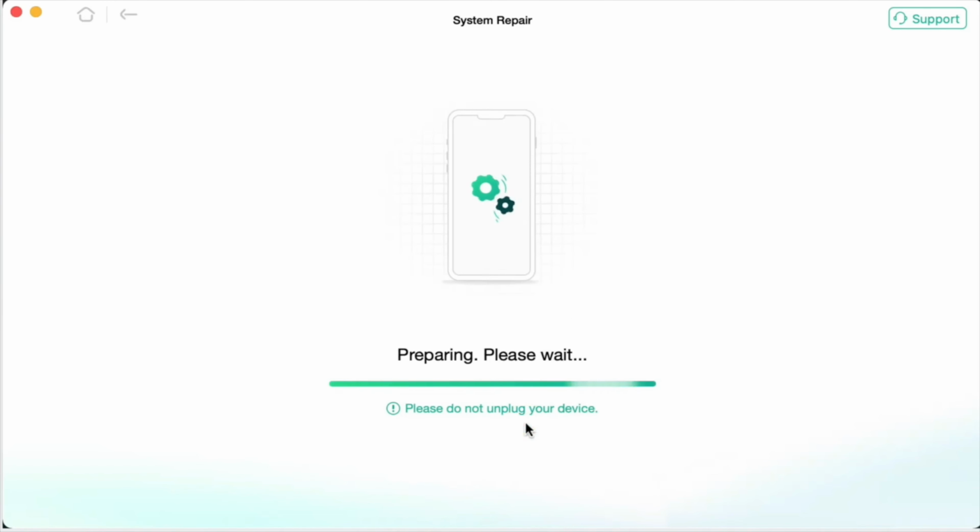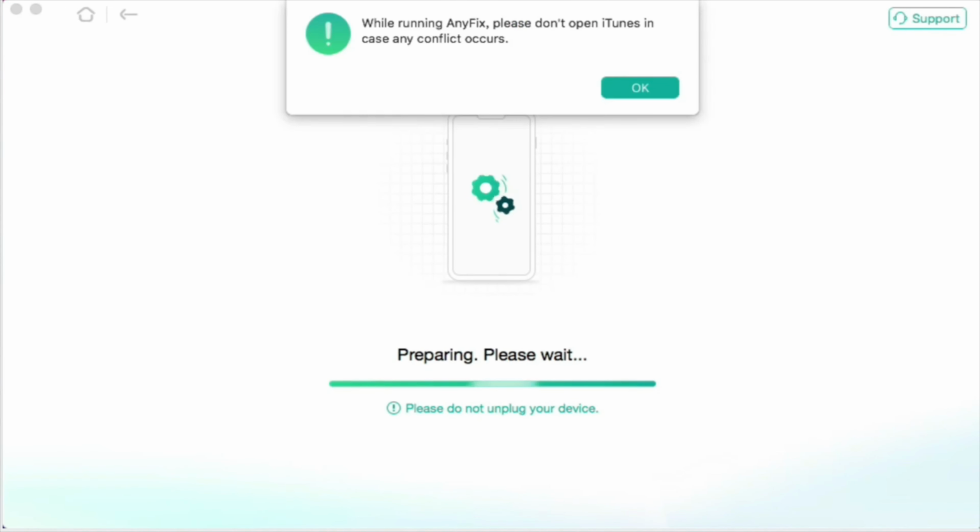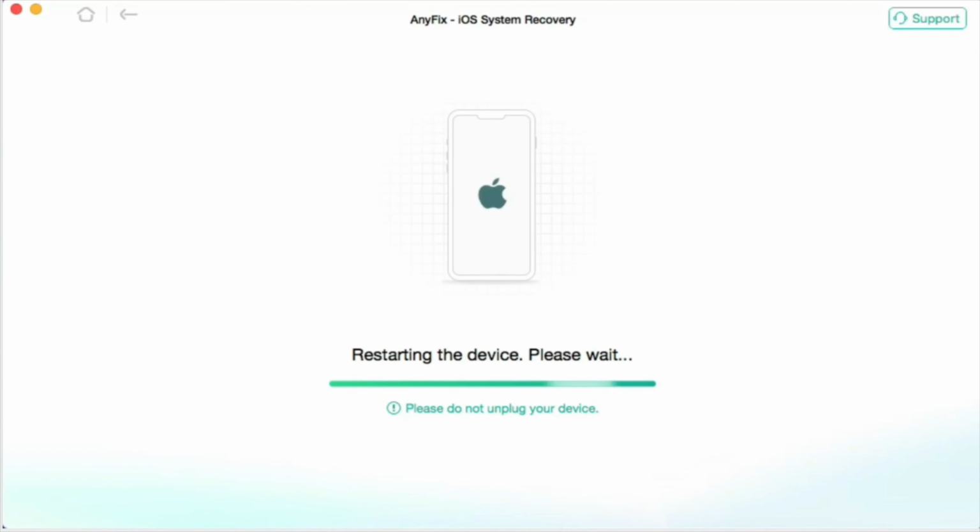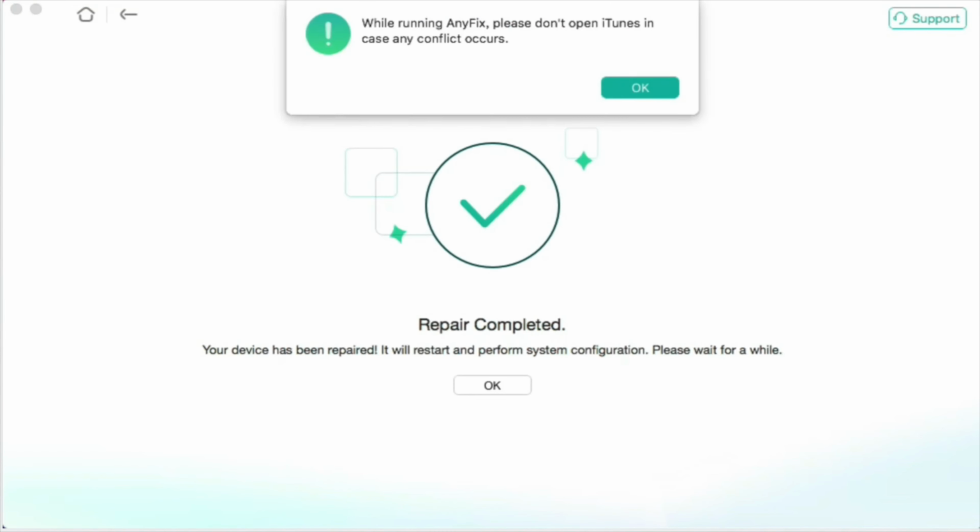Please keep your device connected during the whole procedure. Once everything is done, you will see a repair completed message right on your computer. Afterwards, your device will restart automatically. And now your iPhone's issue is fixed instantly after restarting it. And here you go, just as simple as that.